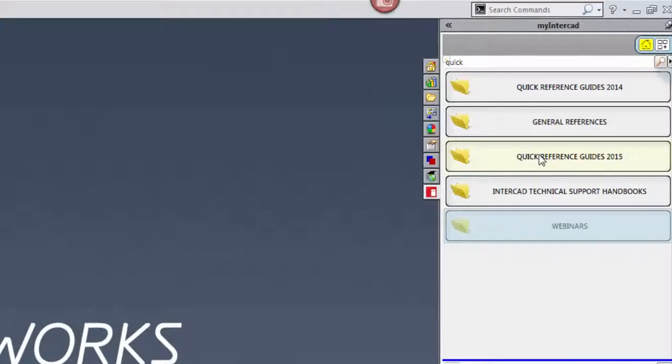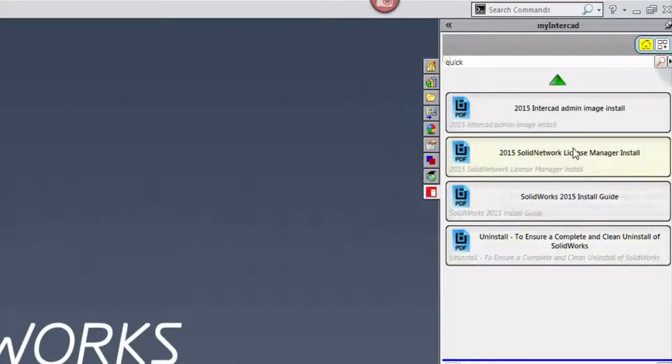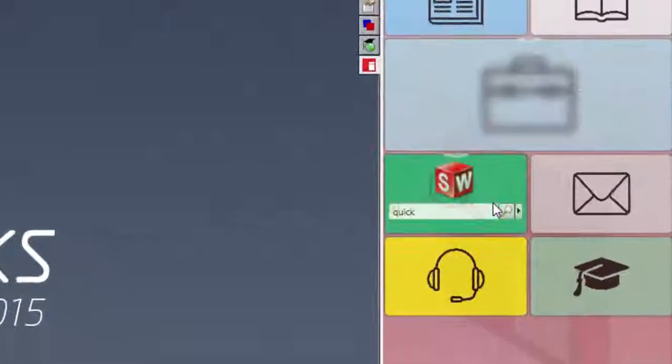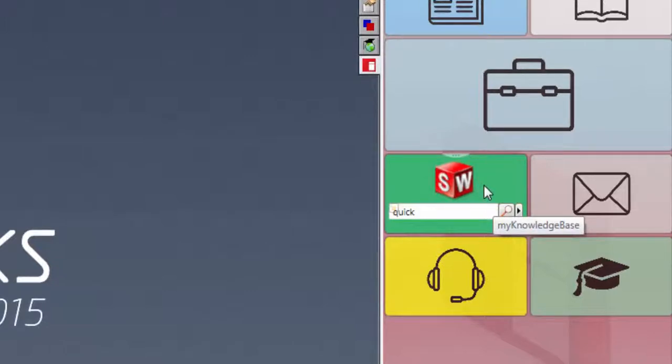But there's some really good reference guides in here. How to install the SolidWorks Network License Manager, InterCAD admin image, clean installs, etc. Again, to get back to the start, hit the home button. So that was in our search area. There are other things that you can do.